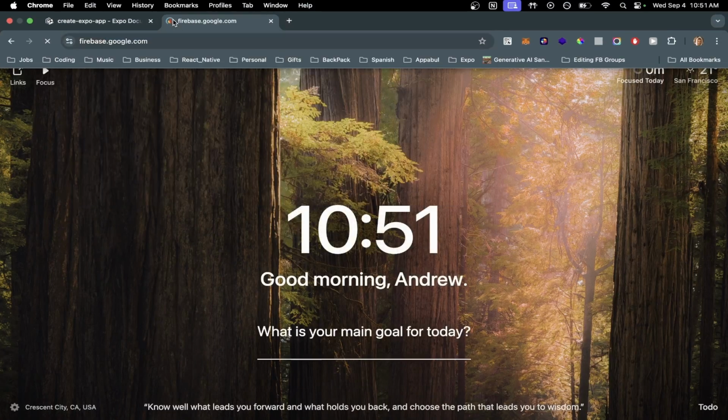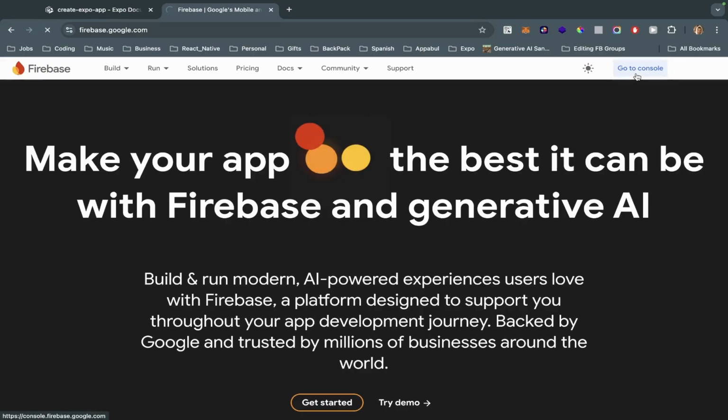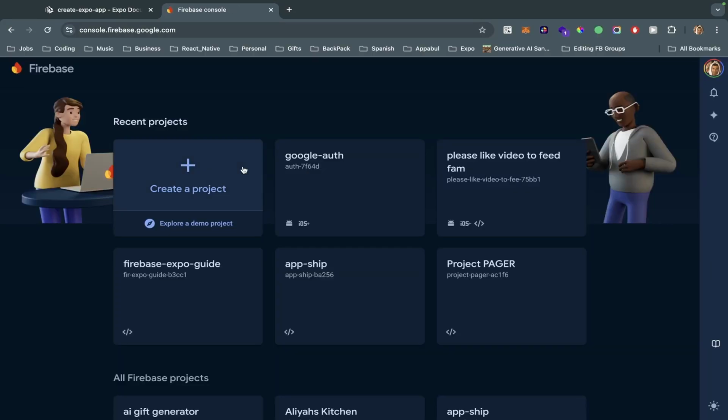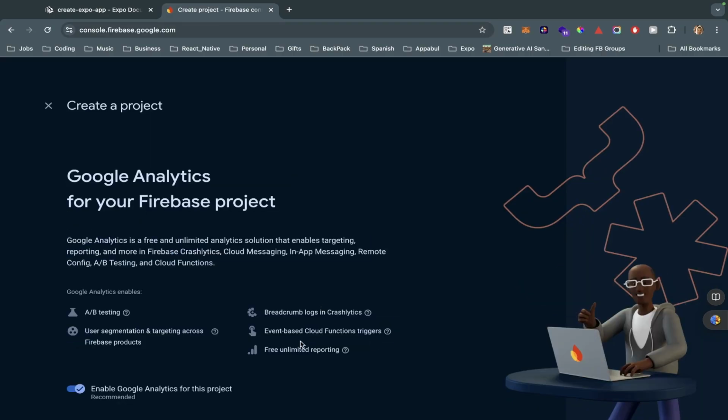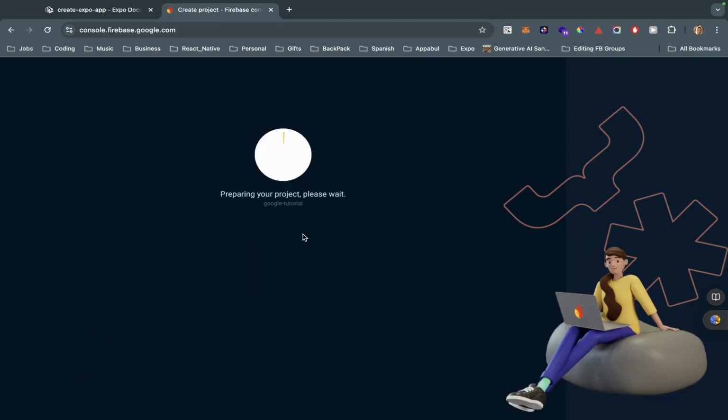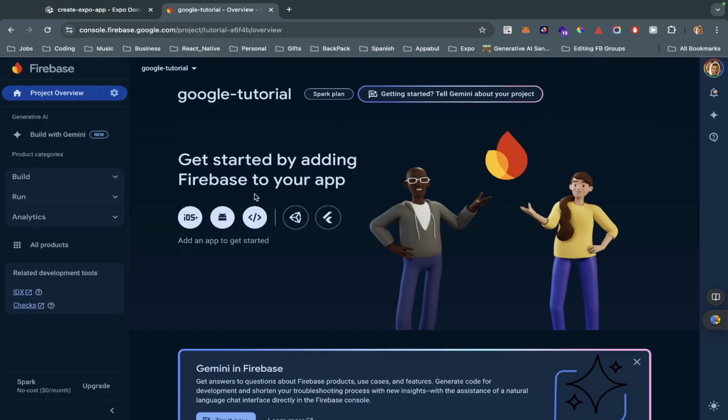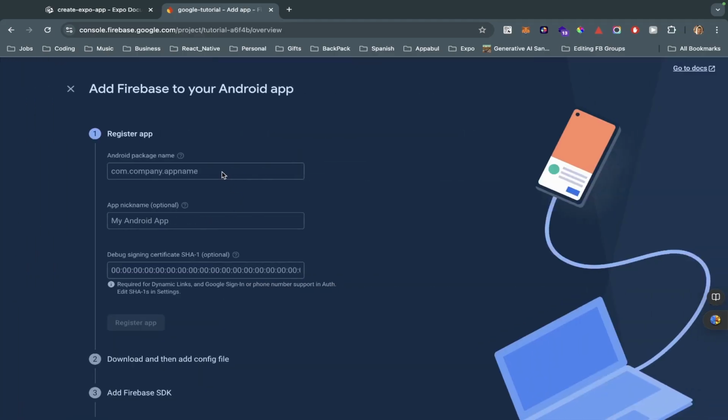So we're going to go to firebase.com, go to console. We're going to create a new project. We'll name it Google tutorial. Continue. We're not going to do analytics. Okay, we're going to hit continue. And then we are going to make an Android app.